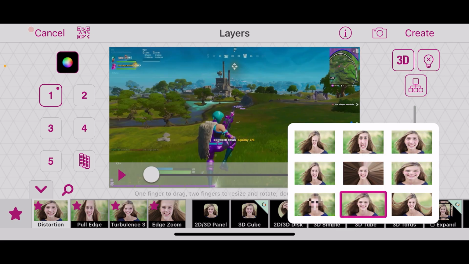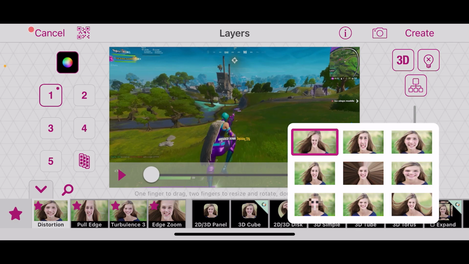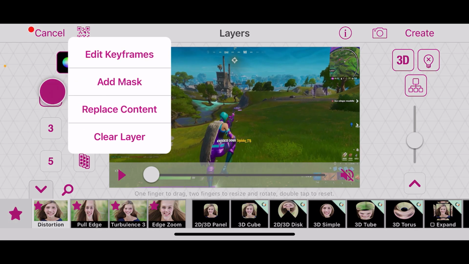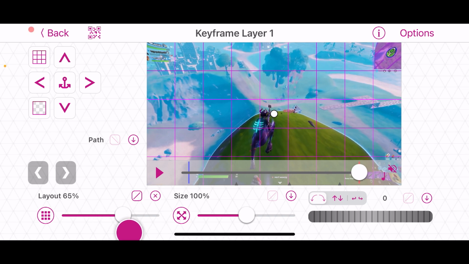Now you can use any of these that you want, there's a lot of options, but personally for this one I'm going to use this top left effect. This one does that pinch effect. So now it doesn't really matter what you do here. What you have to do is click on the one and go edit keyframes, go to the end, and click on the bottom left, layout.